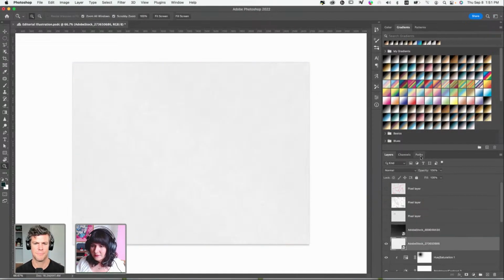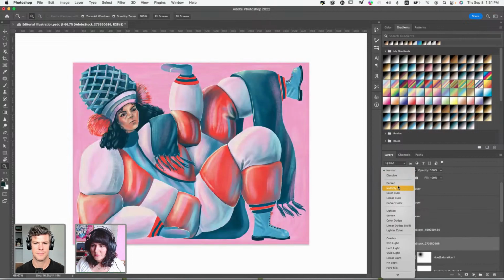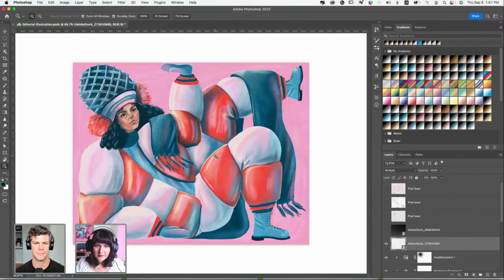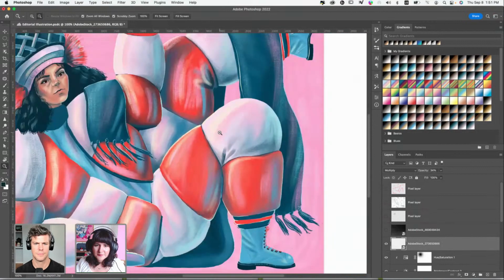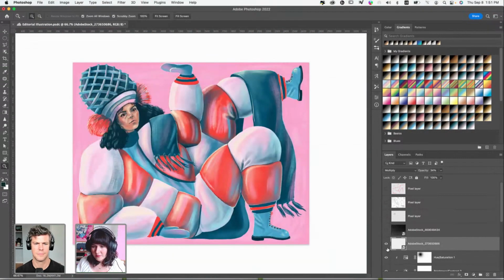So I'm just gonna play with blending modes. I tend to go with multiply. So if I zoom in, there's a lot of texture now, but it's maybe too dark. So I'm just gonna bring it down a little bit. So it's there. It's not a huge difference. I don't know if you can see it, but it's there.